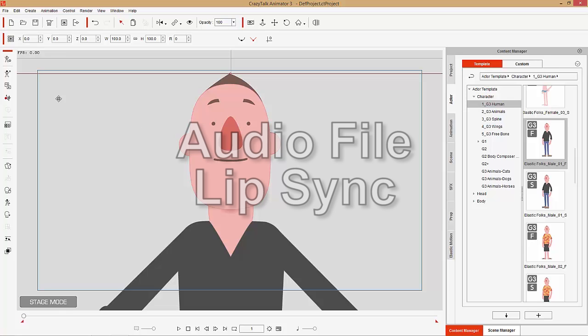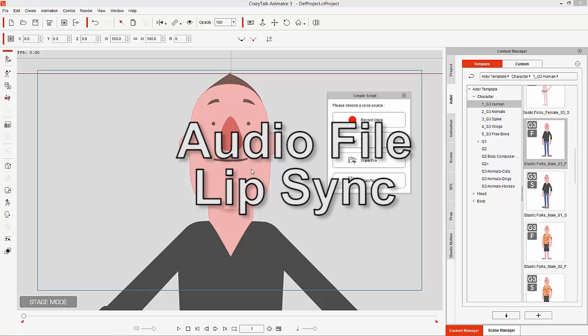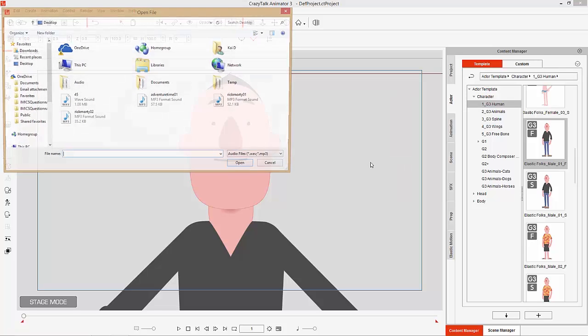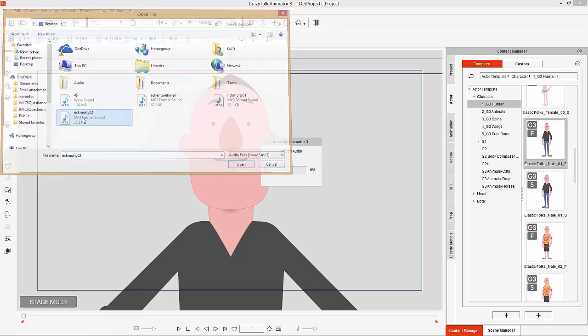With our character selected, I'm going to go over here to create script. Now there's a number of different options for you. Like I mentioned, you can record your own voice, you can use a text-to-speech generator, or you can use a WAV or MP3 file. And you can also import in a CrazyTalk script from CrazyTalk as well. Alright, for the first example, I'm going to use an audio file. So I'm going to select WAV file here. I'm going to select this one I have prepared already.